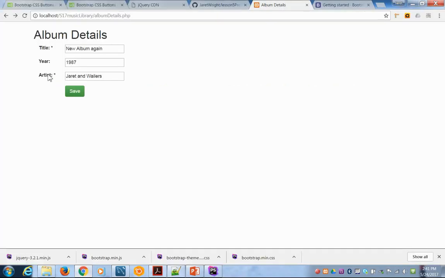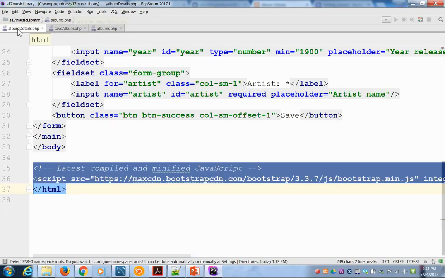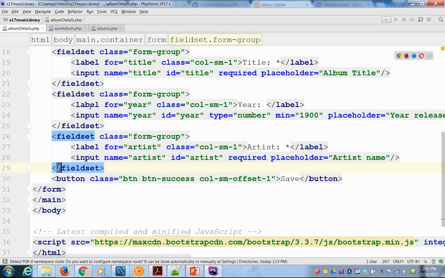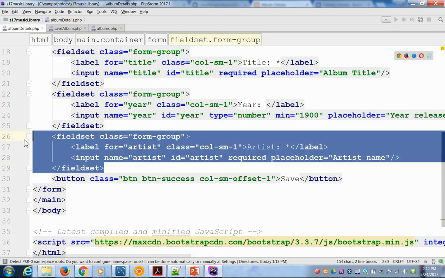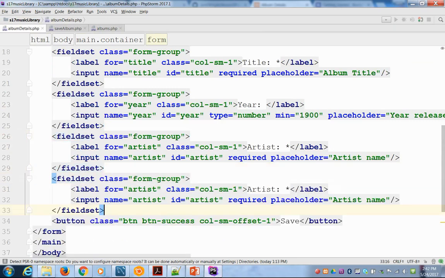Basically, after where it says artist, I want to add another field set here so that we can put in a label that says genre and then a drop-down menu. So let's go into our PHPStorm to do that. That file was called the album details file. And here's the last field set we have for artists. So I'm just going to copy that and paste it in here. This one's going to be genre.